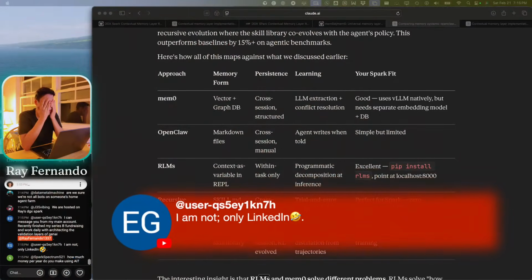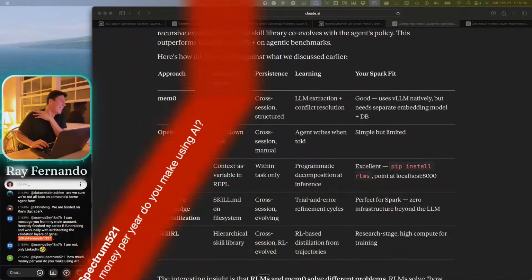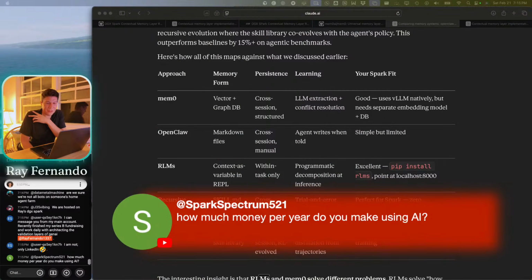Stop it. Stop it, bro. If you're not on X, bro, you're cooked. "How much money per year do you make using AI?" I make $0, actually negative. Right now, like negative $100,000 a year.